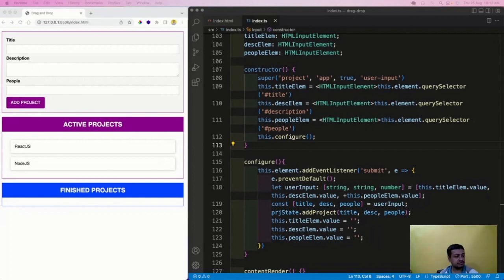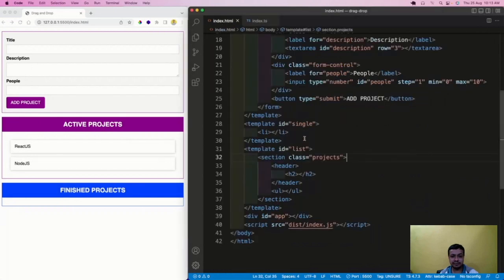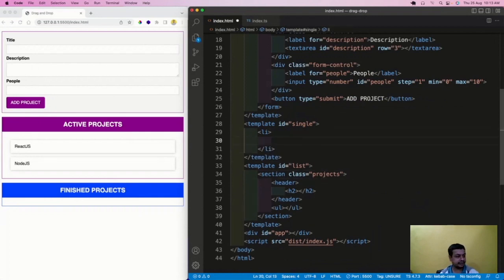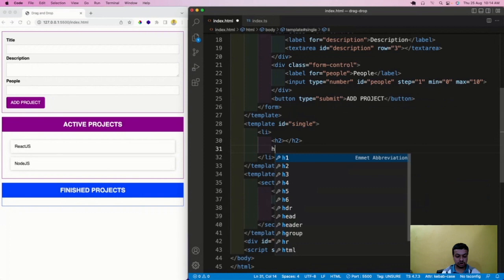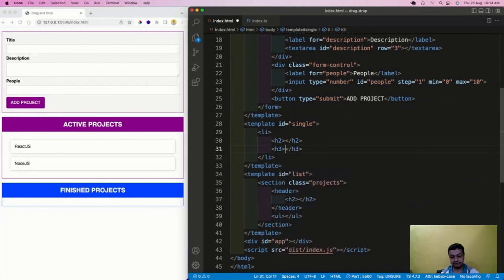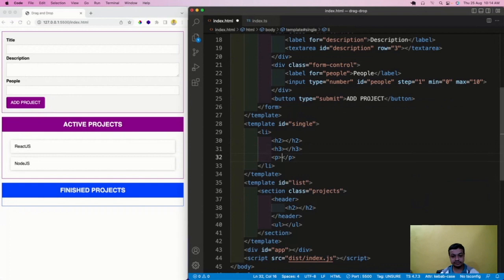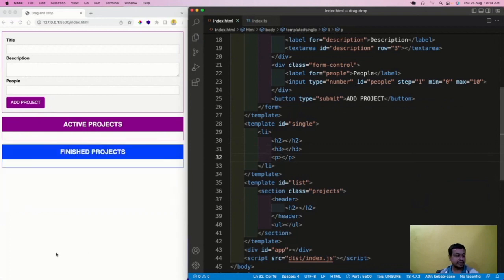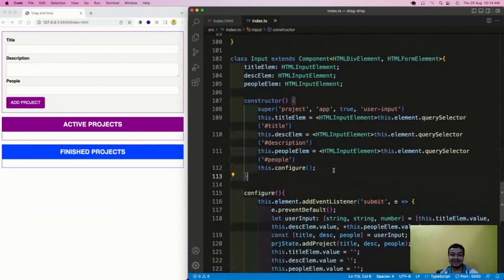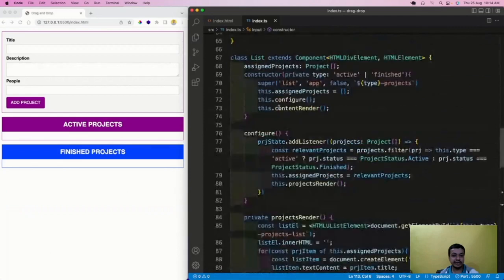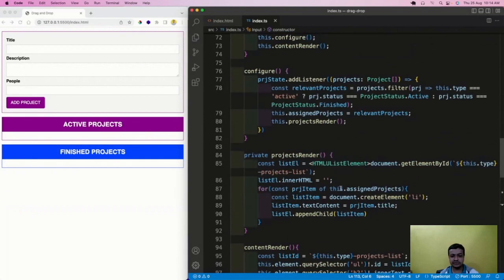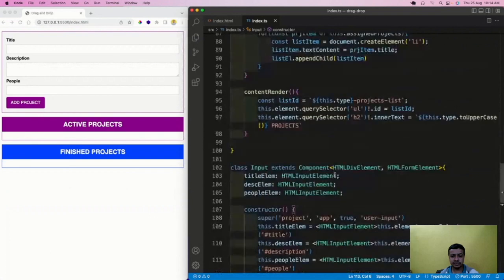Okay, so for that, we are first going to go to this template, and there is a single template here. Inside this li, I am going to create an h2, h3 and a p. So these things I will create first. Then we are going to create a new class now, because that class will show everything, and that class will get the data from the list.